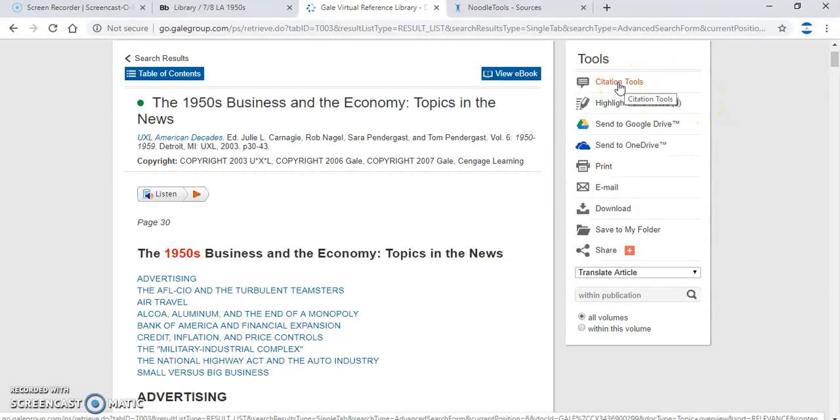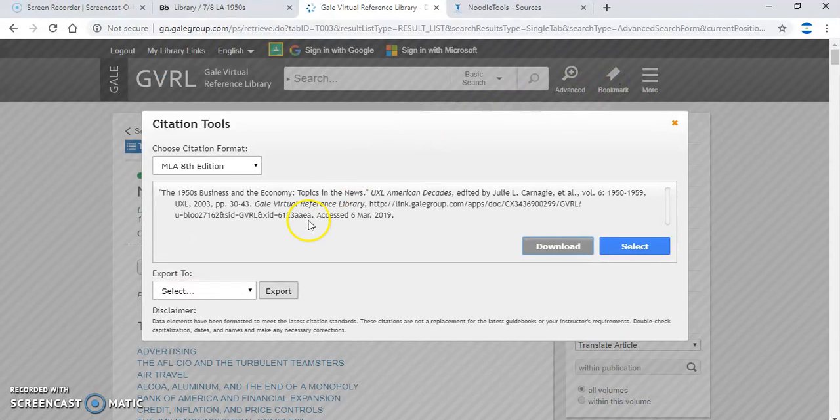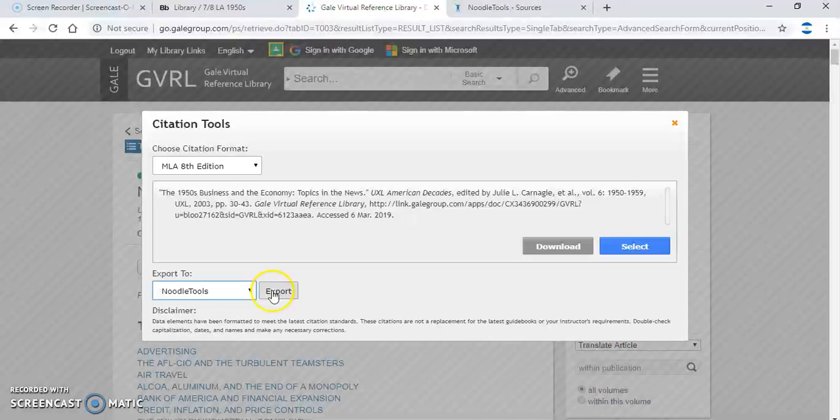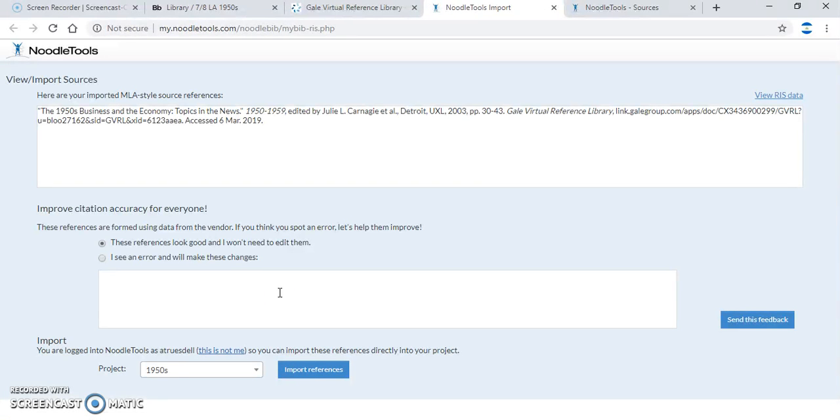You click on Citation Tools, and we're already set up automatically to MLA 8th edition, which is what we want. And then we're going to simply tell it to export to NoodleTools. And if you already have your project set up, which hopefully you do, you can select from this list which project you're adding this source to. I have 1950s open, so it automatically went to that one.